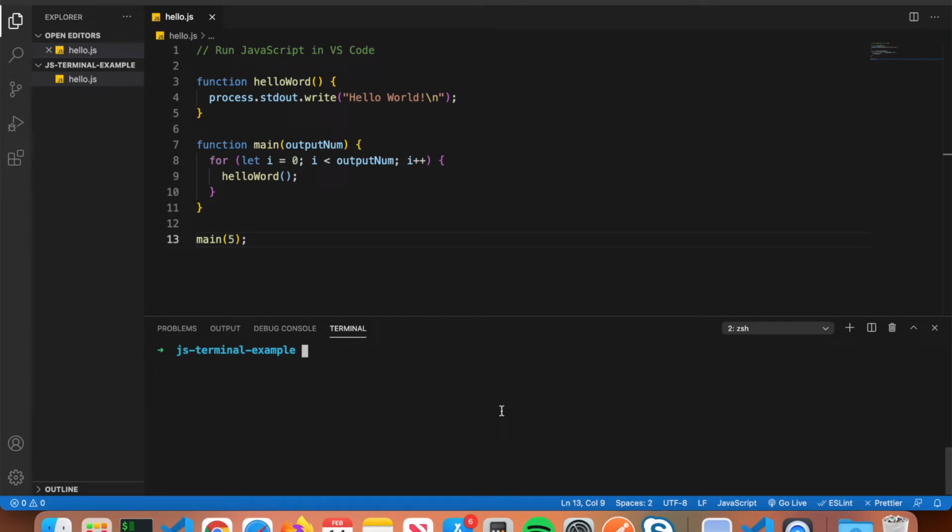Today we're going to be talking about how to run JavaScript in VS Code. Normally when you're learning to program, you might write a JavaScript program that prints hello world to the console. You would do console.log hello world, then open up your browser, inspect, and look at the console, and you would see your hello world output.